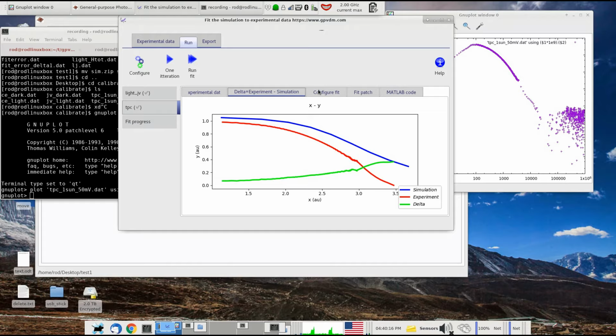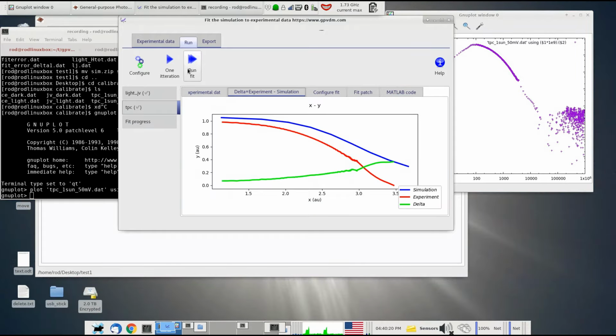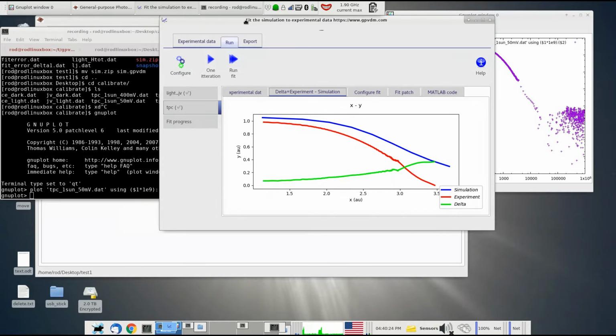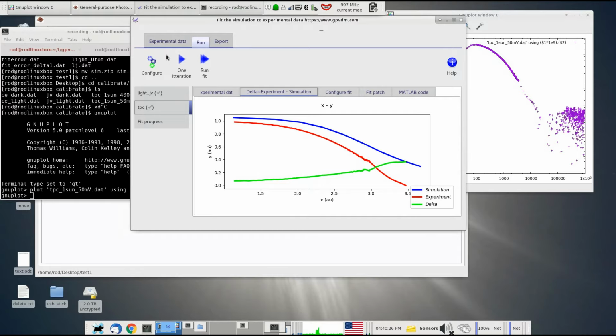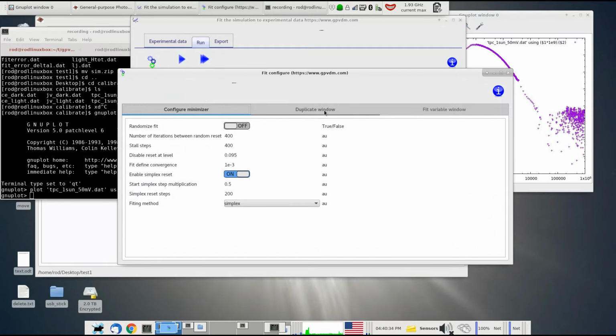So what we can do now is we want to run it. Before we run it, we want to just check that everything we're telling it to do is sane, and in terms of fit, that everything's sane. So I'm just going to do this now. We're going to look at the configure window, and we're going to ignore this, and we're going to look at the duplicate window.